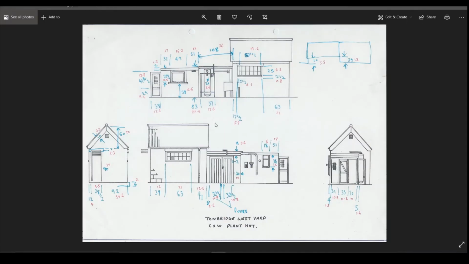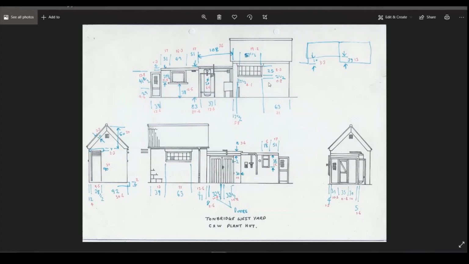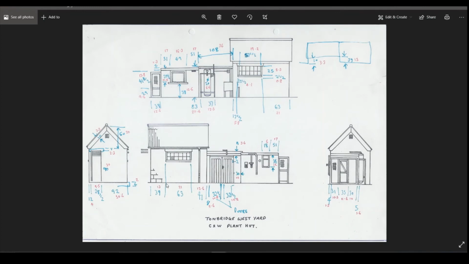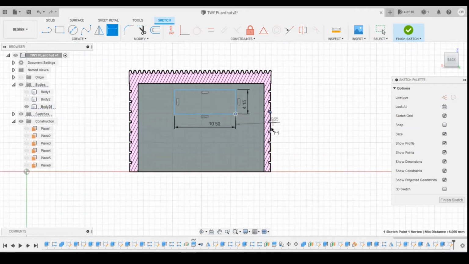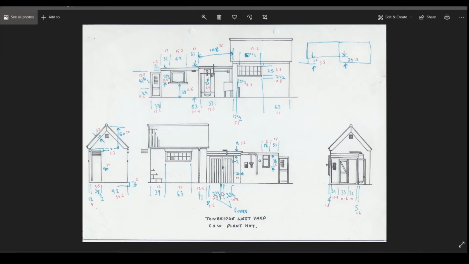If we look at the dimensions, the height of the window we've got as 8.3, so we're going to do 4.15. And the length of the window is 21, so that's 10.5. Then position, if we go from this edge here, it's 13, so 6.5 millimeters on the end here. It doesn't matter whereabouts when you pick on there, as long as it's the end. It's 6.5 there.